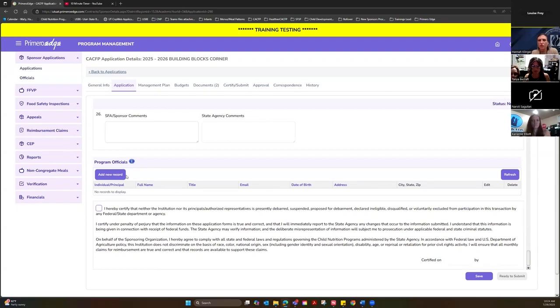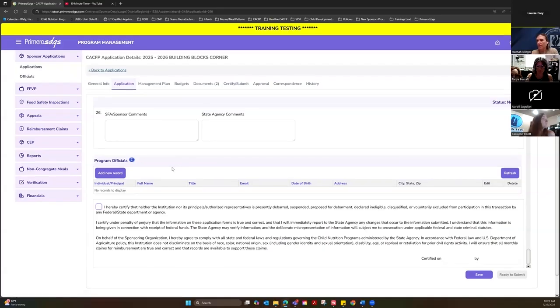In the program officials, you can also hover over the little blue eye icon, and that shows that the board chairperson or SINs you add here will also reflect in the board of directors grid in the management plan tab, and vice versa. So you're able to add that new record there and view the little blue eye icon.